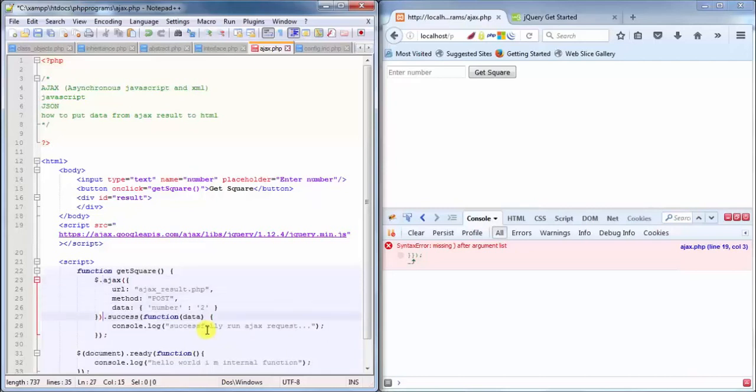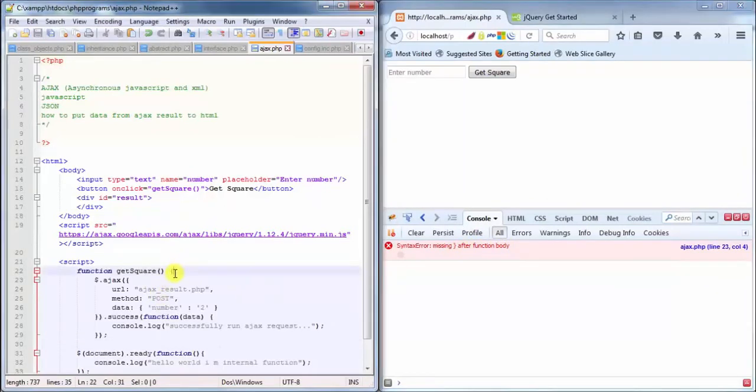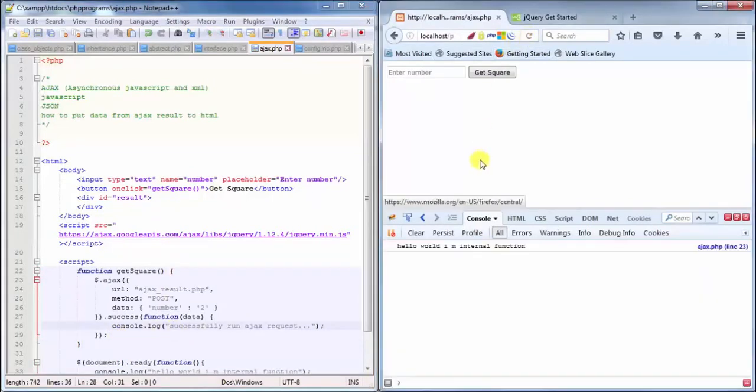After success, let's just refresh this one, function body. So after function body I should write a curly brace. When I refresh this, yeah, hello world, I am internal function. This is running fine.